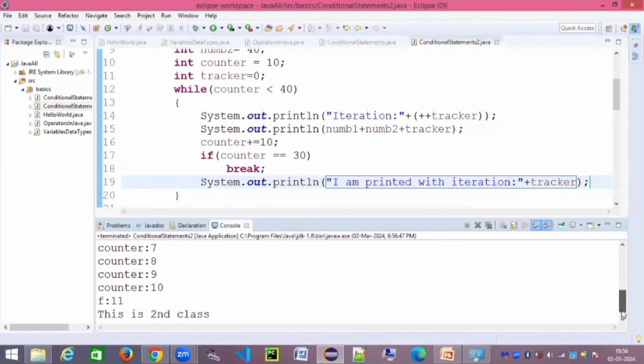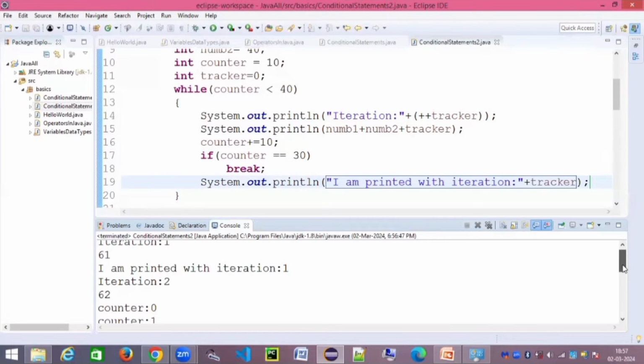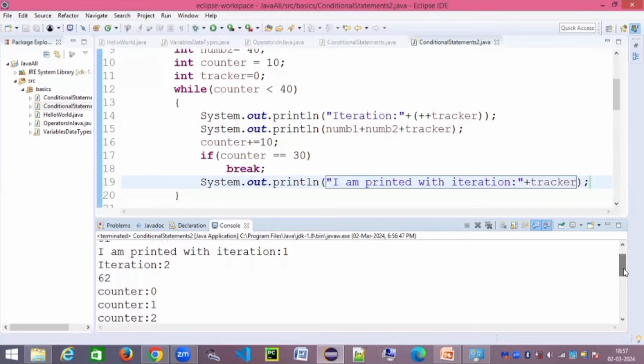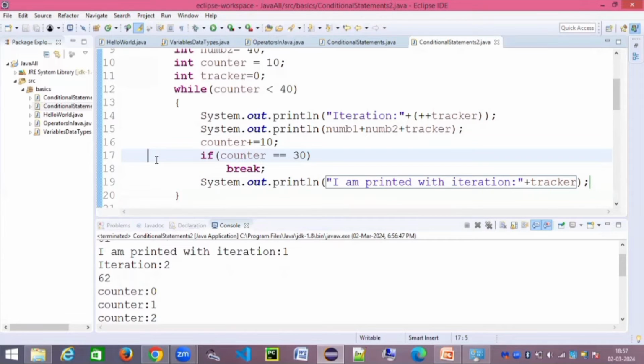So let's say, where is counter? Yeah, iteration 1. I'm printed with iteration tracker 1. Iteration 2 is going inside. Okay, it's printing 62. Okay, but counter is equal to 30. Because of that, it has broken the loop, and that is why it has not gone ahead to execute the remaining statements after that. So that is all about the conditional statements in Java.